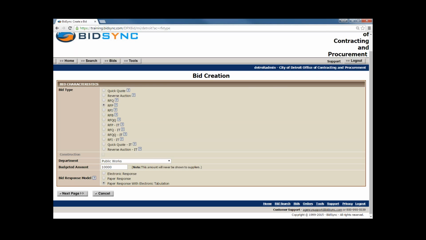And then paper response to electronic tabulation allows the vendors to respond by paper, so they can't respond electronically, but then you have the ability or the option to upload their offers into BidSync to make the award decision that way. For our bid today, we're going to go through the electronic response process. And once we have that selected, we'll click Next Page.